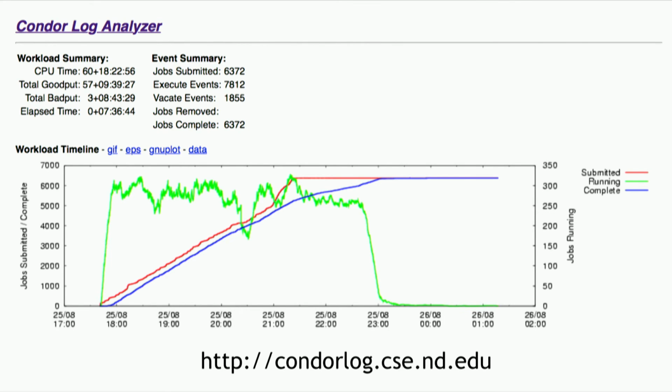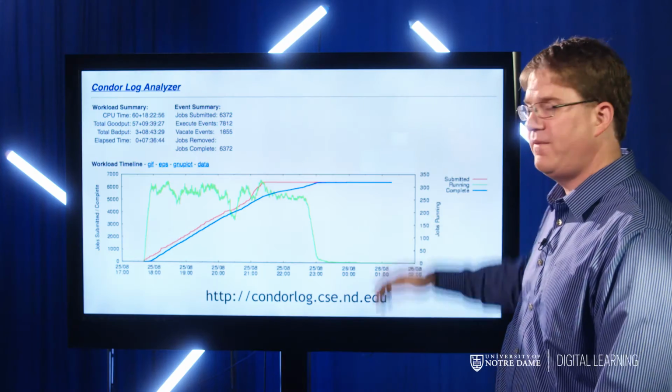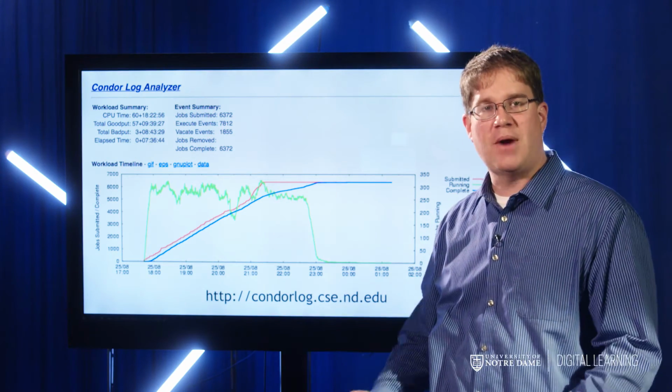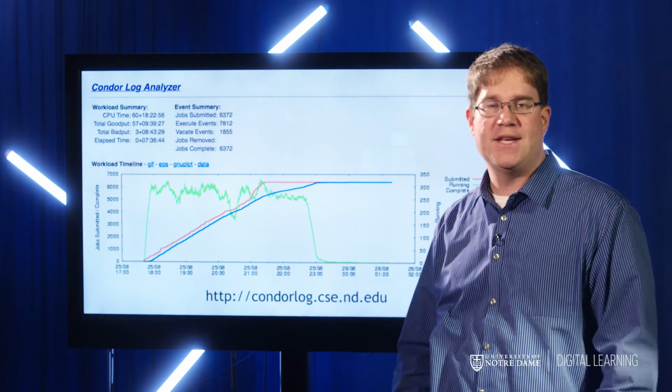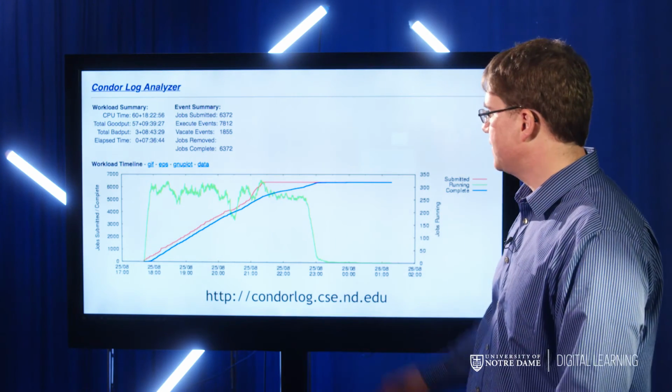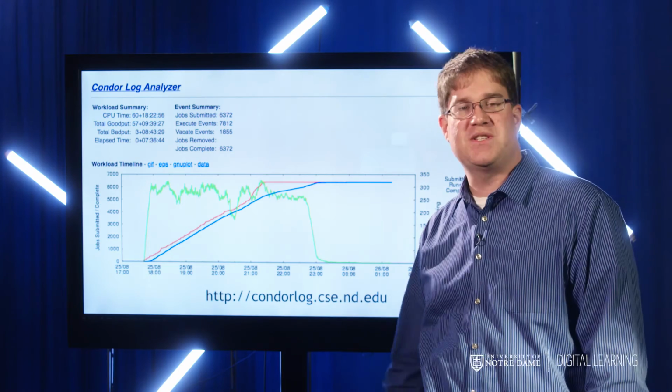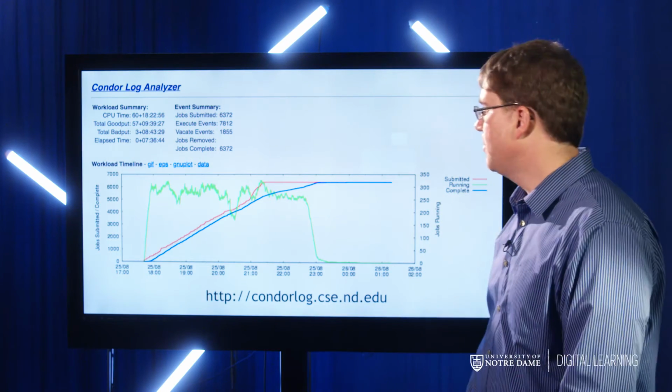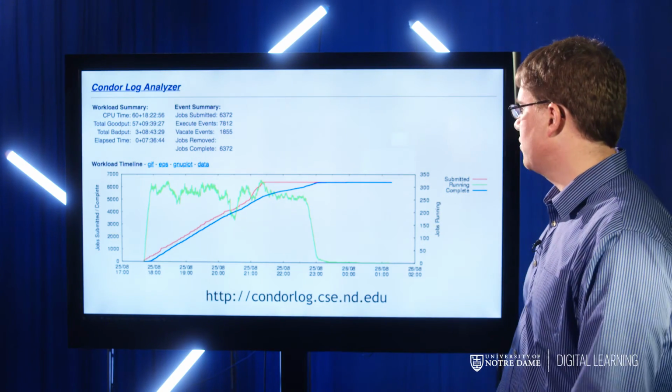Now, the green line in this graph shows the number of jobs currently running in the system. The x-axis is time, and the y-axis on the right here is jobs running. You can see that it starts at 0, goes up to about 300, and then bounces around for a while. That variation in the middle comes from competition with other users. As you know, the system is very dynamic. Users come and users go, jobs get evicted, and so you can't count on having any specific number of machines available. But it's about 300 for most of the run.